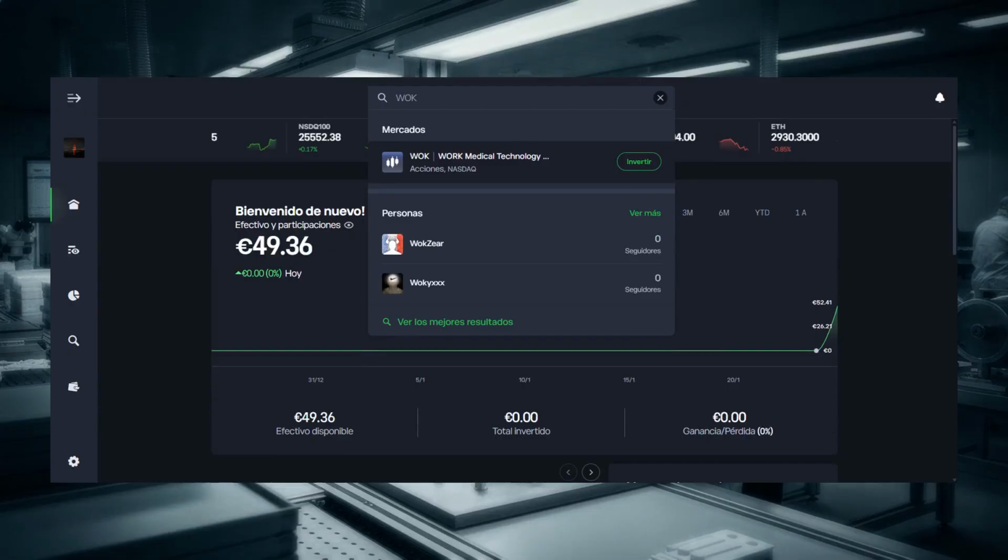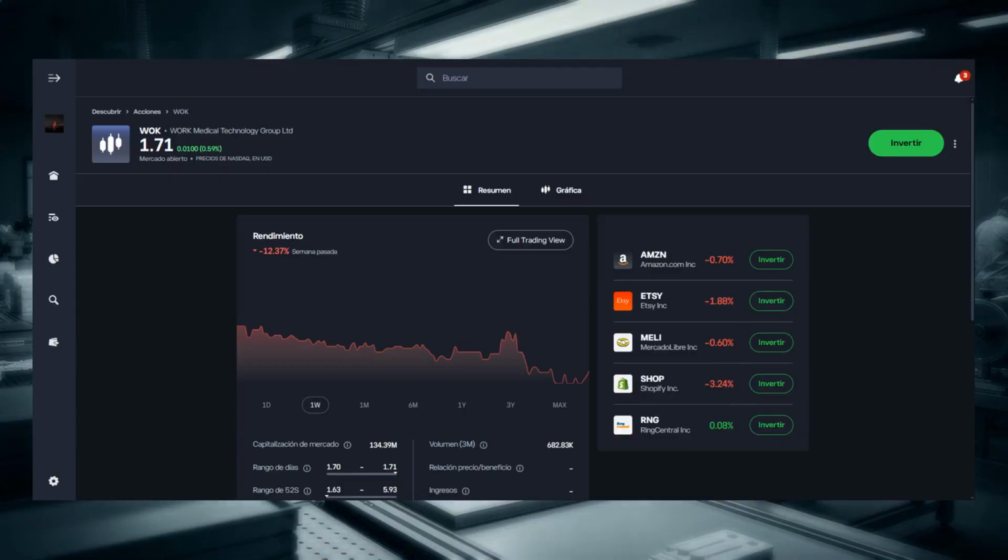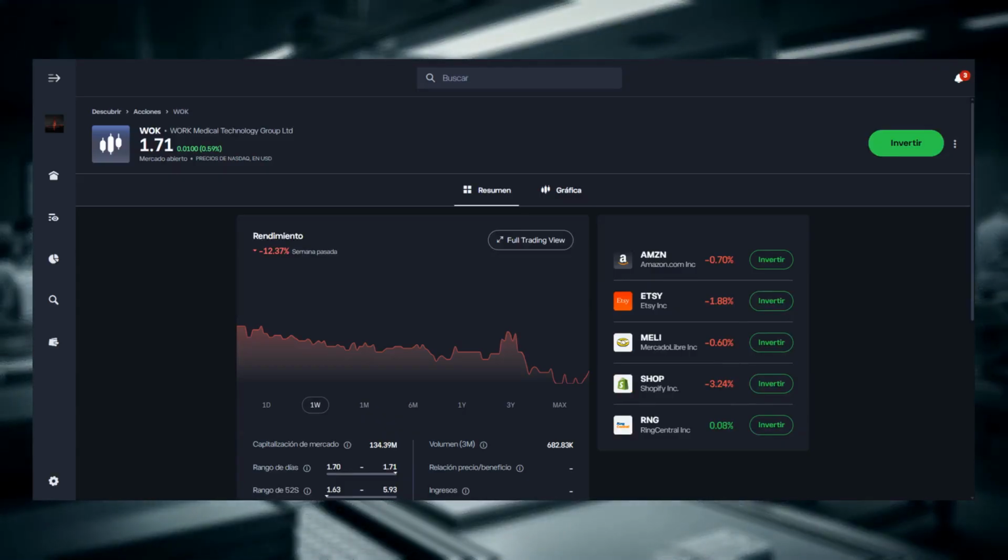Use the platform's search bar and enter the ticker WOK to find WOK Medical Technology Group Ltd. Make sure you select the NASDAQ listing to locate the correct stock. On the stock page, review the company overview and the price chart to check recent activity. Confirm the company name and ticker match WOK before proceeding.